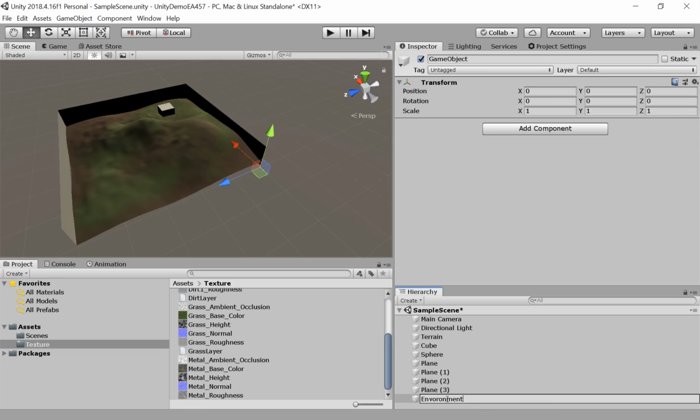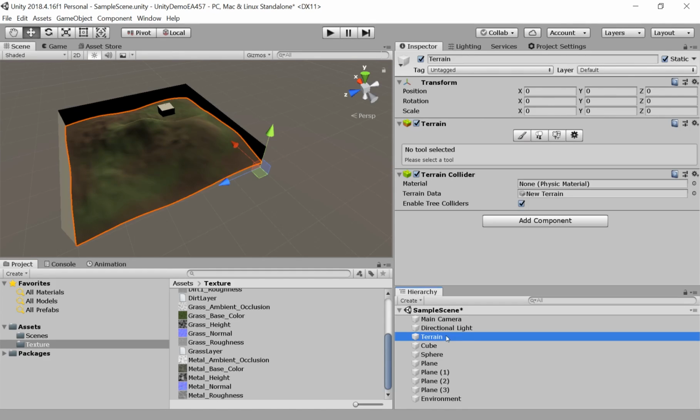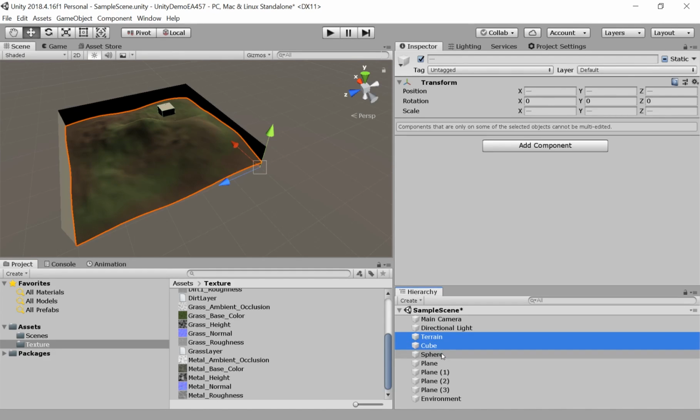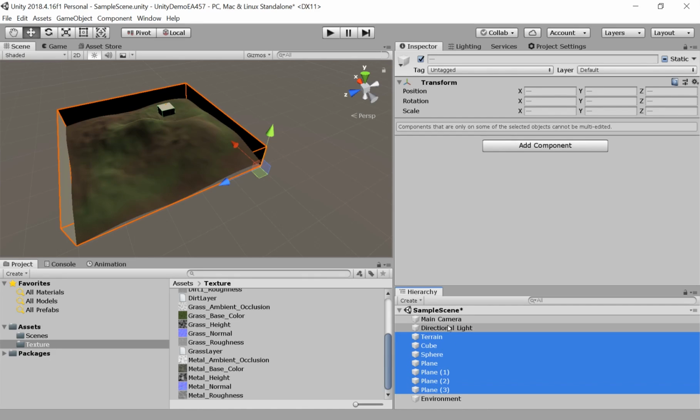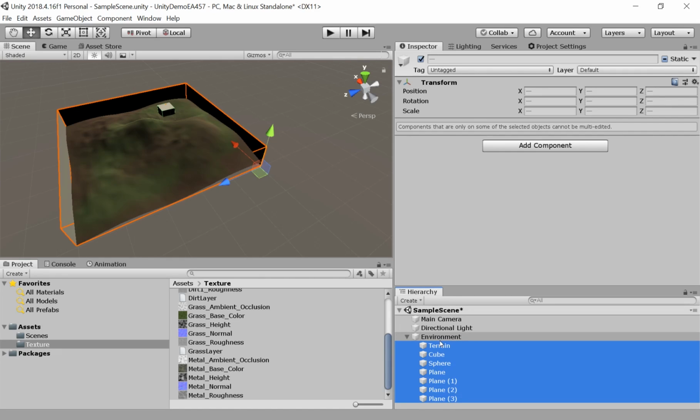What this is going to do is essentially just act as like a folder for us. What we can then do is select our terrain, our cube, our sphere, our plane, all 4 of our planes. And you can do that by just holding down Shift and selecting, same way that you would do with any other file management system. And we can click and drag and basically make those what's called children of the environment, which basically just groups everything into here.